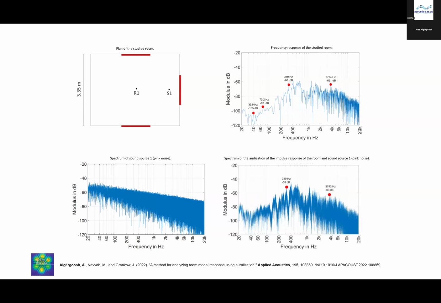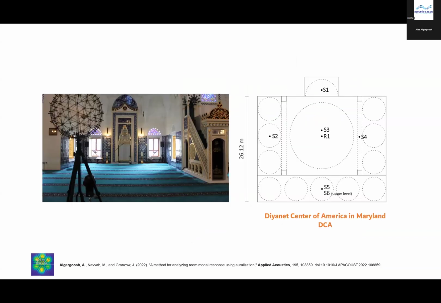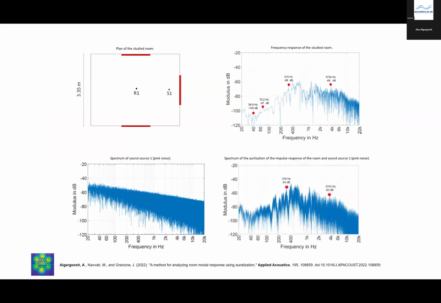So if we take a look at the frequency response of the studied room, we can see that at the frequencies 319 hertz and 3734 hertz, the peaks that represent some of the room modes, in this case the selected ones, have equivalent amplitude. But if we convolve the impulse response with a sound source, in this case I selected pink noise, which has a higher amplitude at low and mid frequencies than high frequencies, we'll see that the amplitude will be different at these two selected frequencies.